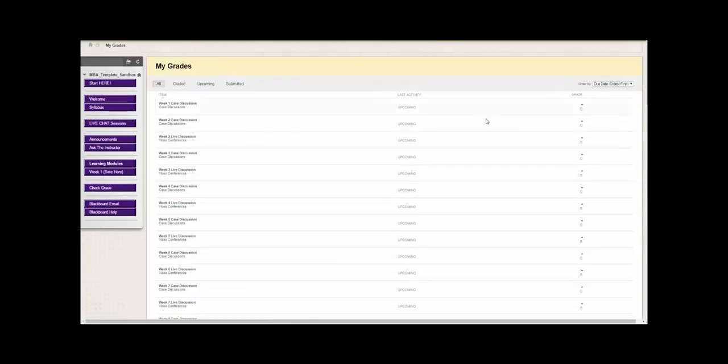Next, you have your Check Your Grade. Anytime a grade is posted, you will see it here under Check Grade. You will also see what's upcoming. Any amount of points will be underneath, and what you've received will be on top.